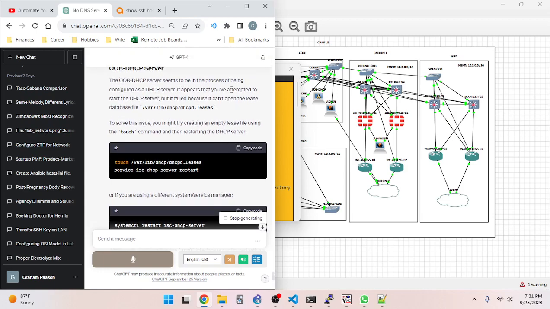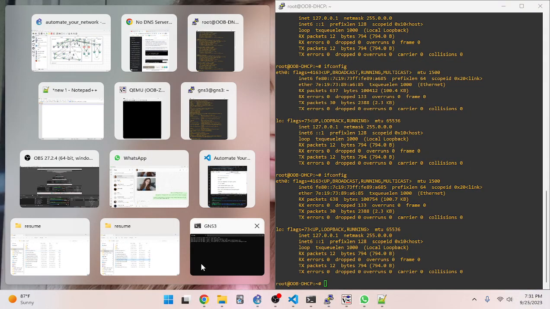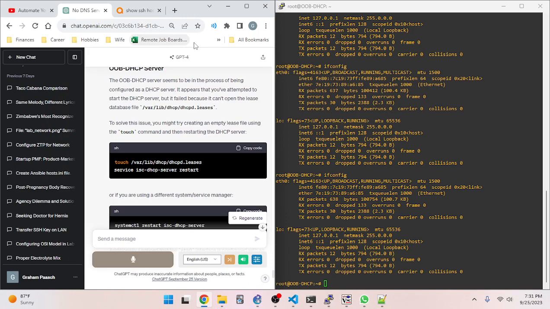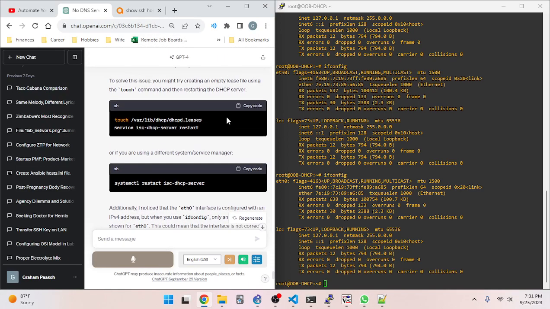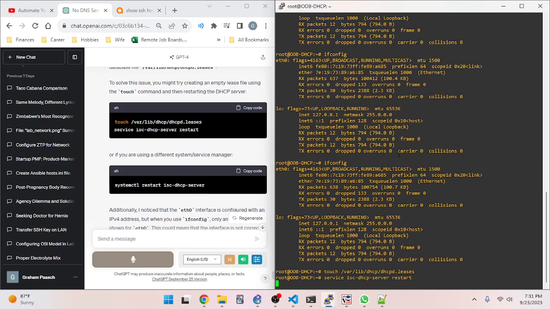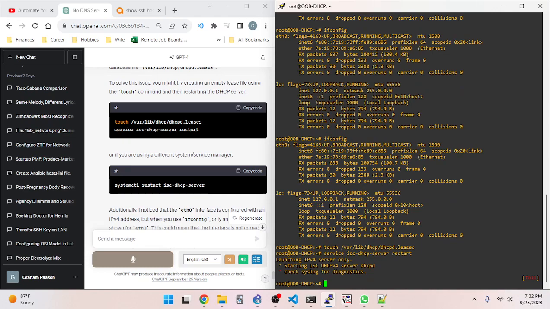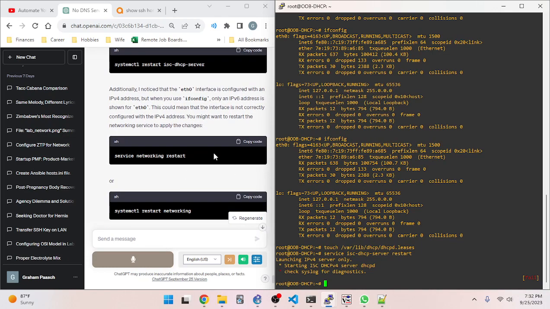OOBDHCP server. The OOBDHCP server seems to be in the process of being configured as a DHCP server. It appears that you attempted to start the DHCP server, but it failed because it can't open the lease database file /var/lib/dhcp/dhcpd.leases. To solve this issue, you might try creating an empty lease file using the touch command and then restarting the DHCP server. Additionally, I noticed that the eth0 interface is configured with an IPv4 address, but when you use ifconfig, only an IPv6 address is shown for eth0. This could mean that the interface is not correctly configured with the IPv4 address. You might want to restart the networking service to apply the changes.